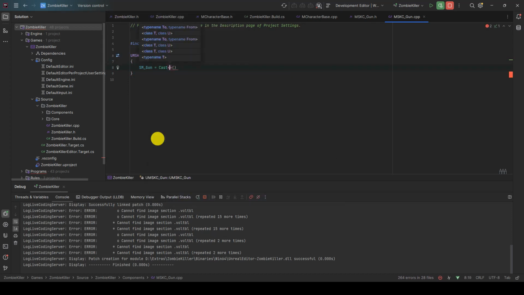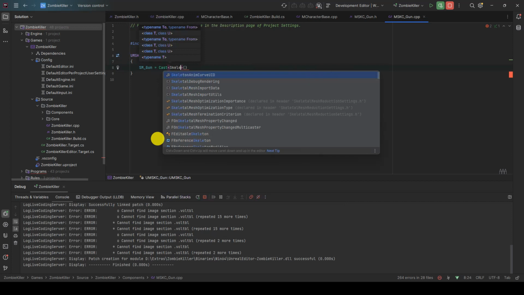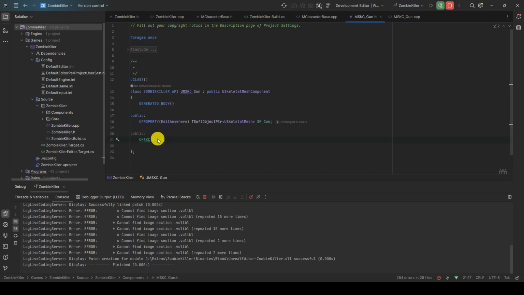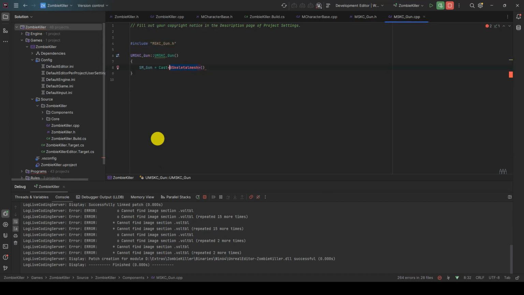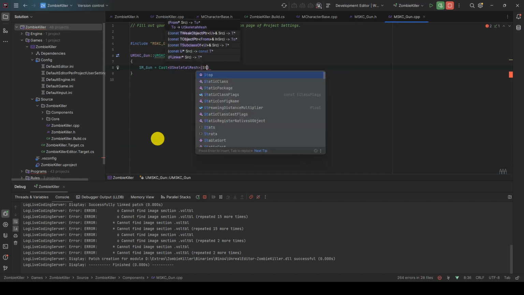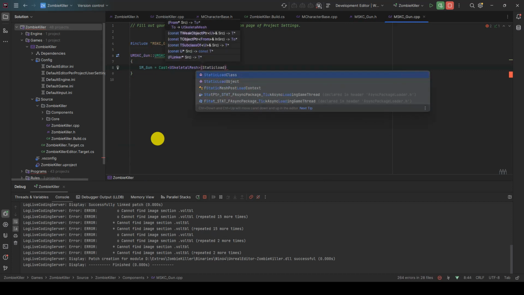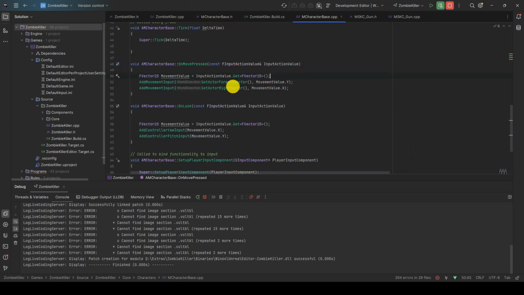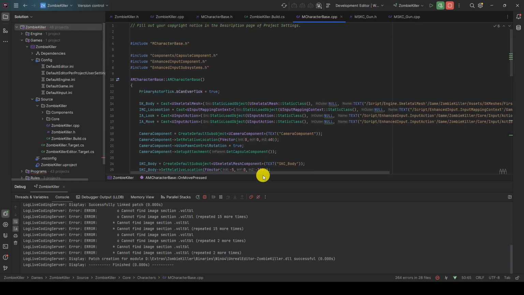Cast to USkeletalMesh, using StaticLoadObject. We have already done this, if I'm not wrong. If you go to that character class, I will just copy paste everything just to make it faster. So I will copy paste it.